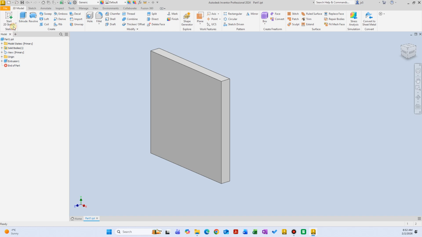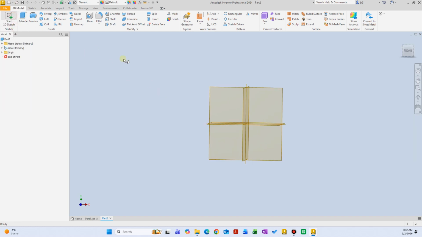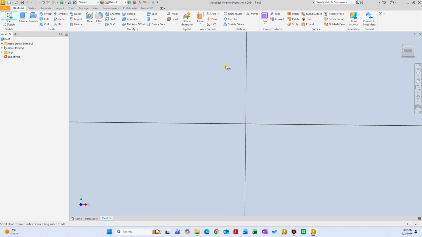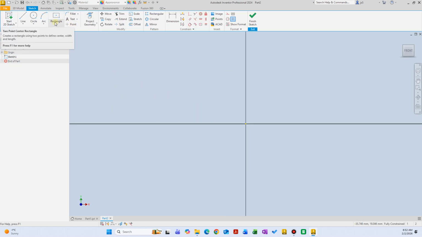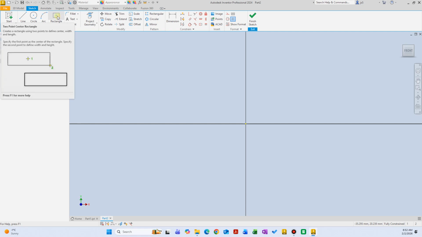Let's go ahead and create another part. Again, start a 2D sketch, XY plane. And notice that the two-point center rectangle is now my default option because that's the last used feature. Until you restart the software, this will stay as the last used feature. So don't be surprised when you see it changed.